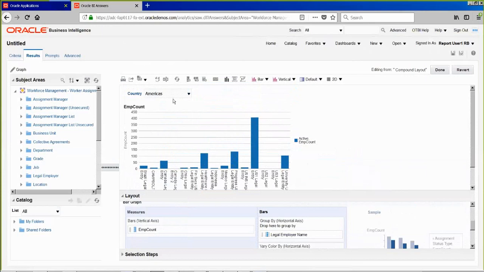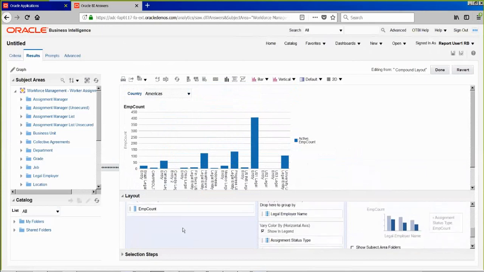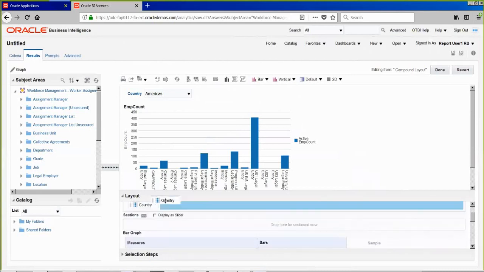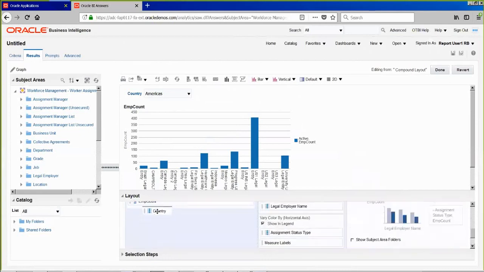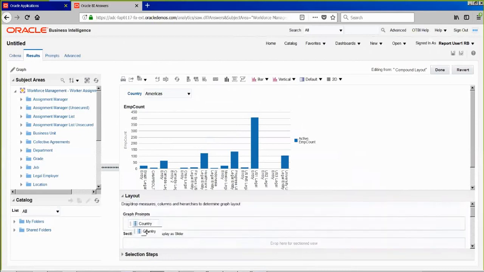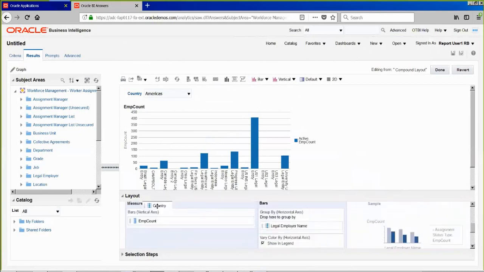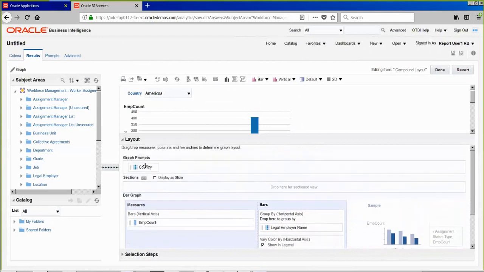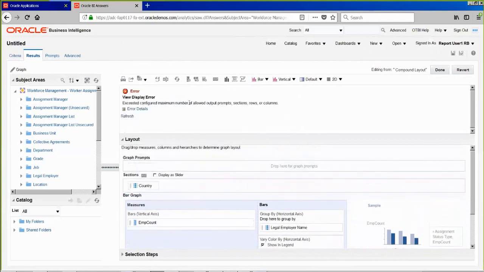Maybe it was not good for me. Maybe I want to try something else, in the sense that instead of the prompt, I want to keep country in the section. We should be careful: whenever the section is highlighted in blue, we have to drop it there. Let me expand it. So get country and drop it here. Typically it exceeds the maximum configuration because every country keeps getting a chart. So what I will do is display a slider.